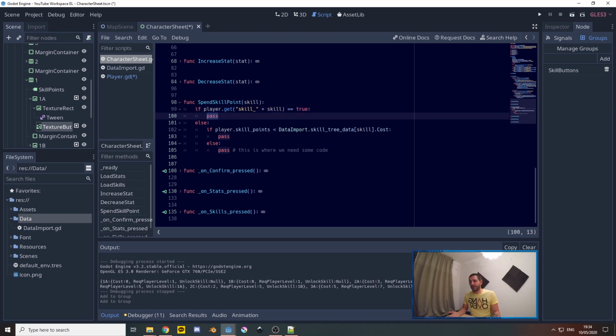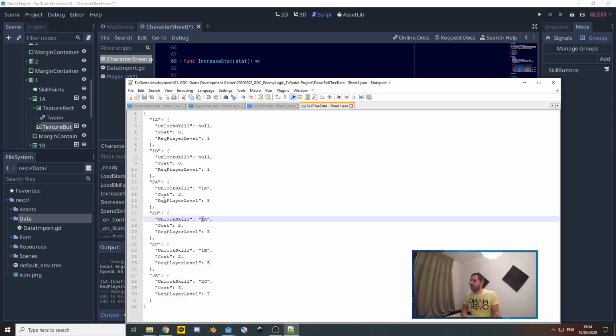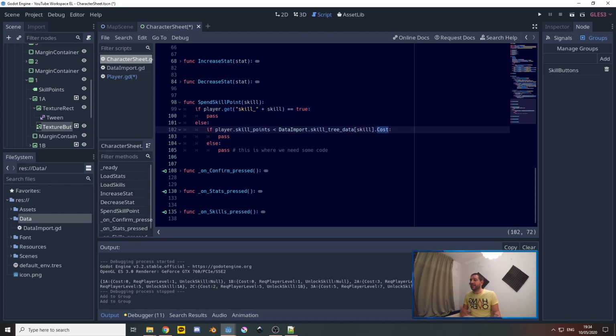And else, if the player skill points is smaller than we check the data import skill tree data, we take the skill and we retrieve the cost. So now we go back into this JSON file and we retrieve the cost for how much the skill costs to unlock. Now, if that is smaller than the amount of skill points available to the player, we of course also don't want this function to run and we pass again. Else, in this case, this is where we need to code everything of how a player spends a skill point.